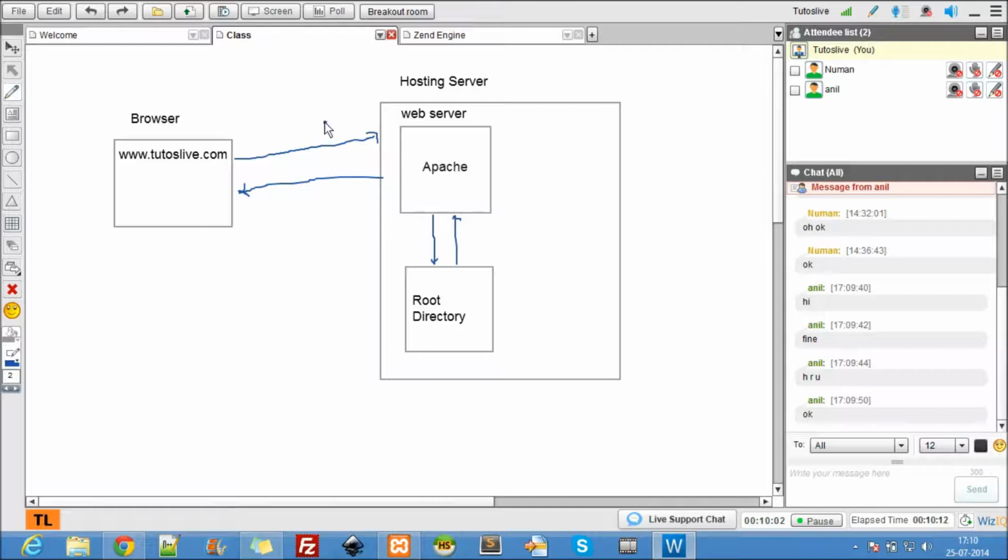So if it's a plain HTML file, it will return. What if it is a PHP file? That is the problem, because the browser cannot understand PHP. The browser can only understand HTML. So our Apache server will give it to the PHP Zend engine, or what is called the PHP engine. If it's a PHP file, it will give it to the PHP engine.